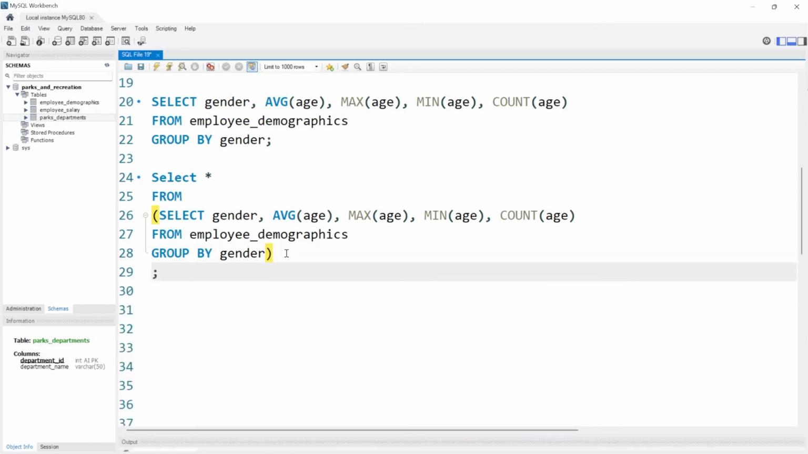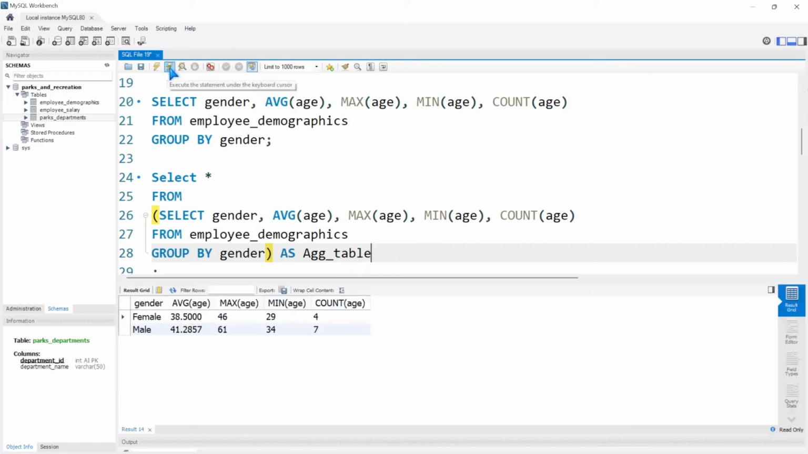All we have to do to fix this is just name it. So we'll say as, and we'll say aggregated table. We'll just call it aggregated table. So let's run this, and we get the exact same output.